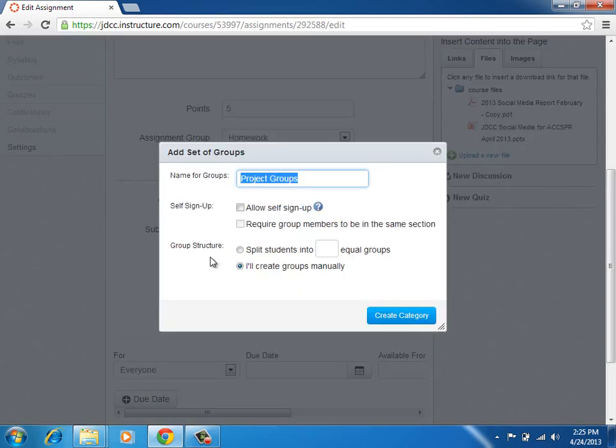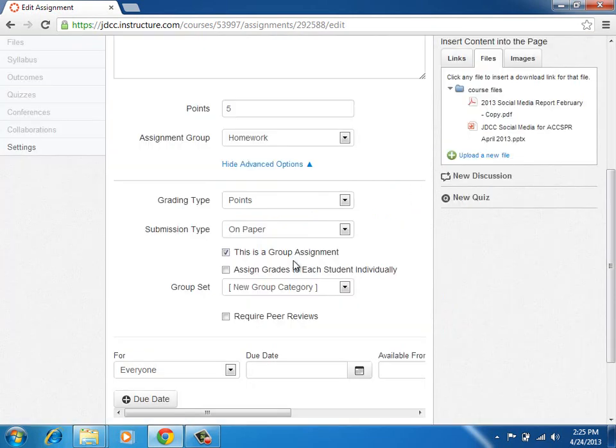So if I click group there, it's going to bring up and ask me for a name of the groups. This is going to be project groups, and I can allow self-sign-up so students can self-select into their groups, or I can require group members to be in the same section, which would be important if I was going to do self-sign-up, or I can create groups manually, or I can split students equally into, I don't have any students in this course, so it won't work very well, but I can split students into 2 or 3 groups, etc., and then I can assign those grades to the groups, making it easy for me to turn in things on paper.